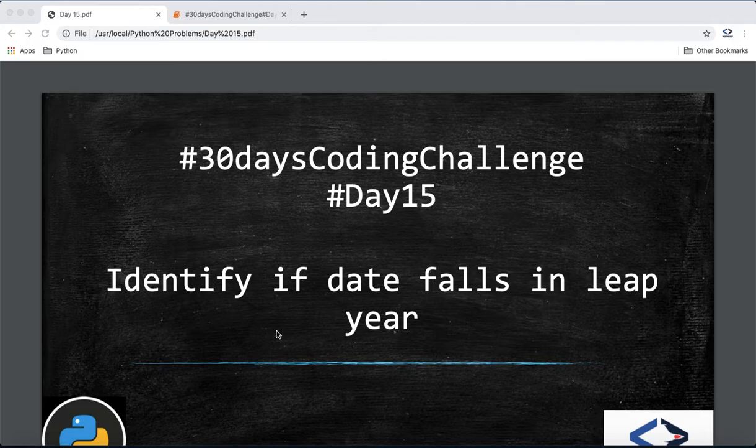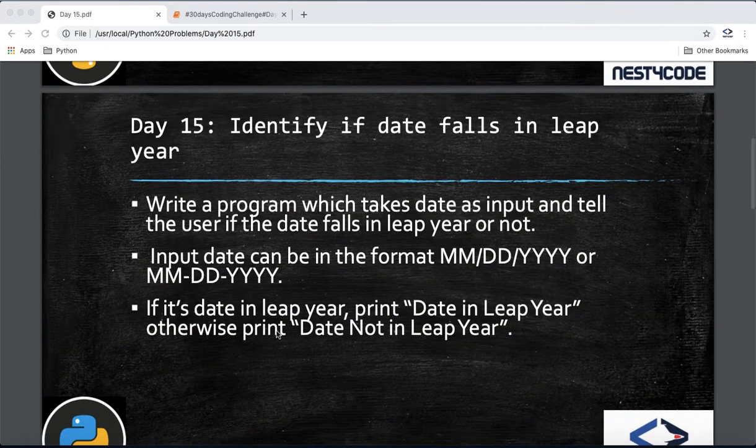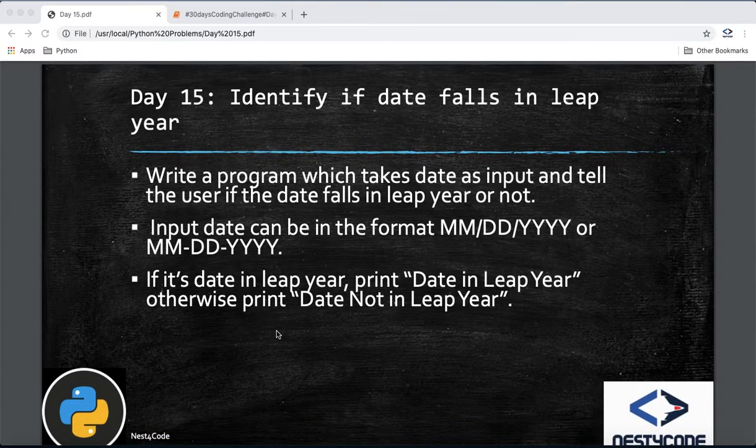We are in the 30 days coding challenge. Let's see the day 15 problem: identify if a date falls in a leap year. Let's move on to the problem statement. Write a program which takes a date as an input and tells the user if the date falls in a leap year or not.